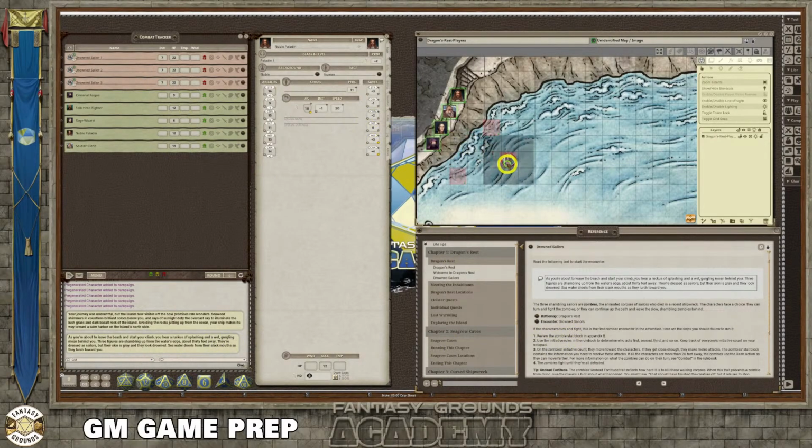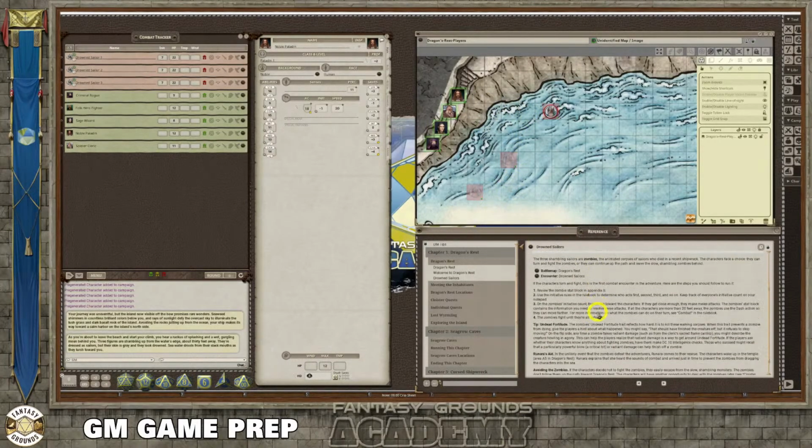So it says about 30 feet away, so we'll back these up. But essentially, they can't reach you exactly. They can get right into melee range on their first attack if that happens. And then it tells you to review the stat blocks. It kind of goes over the combat.